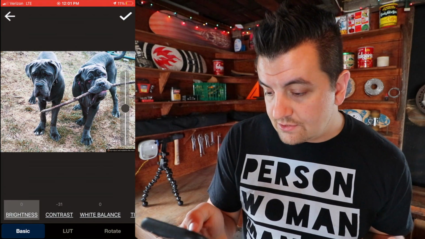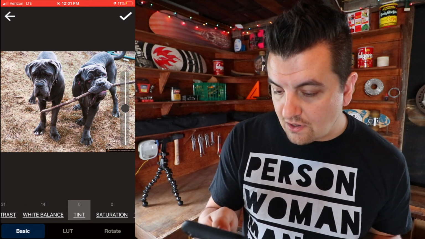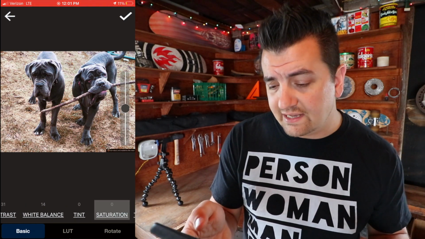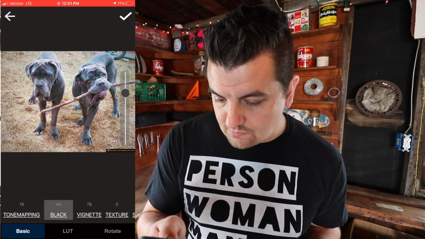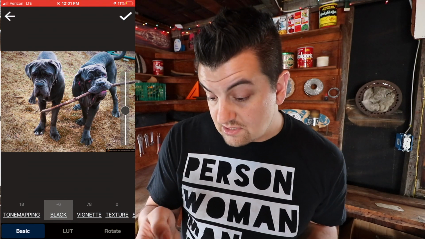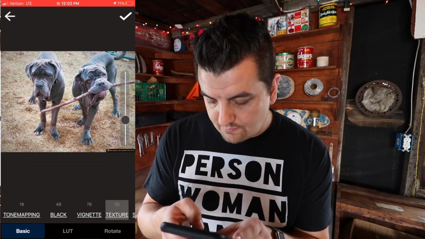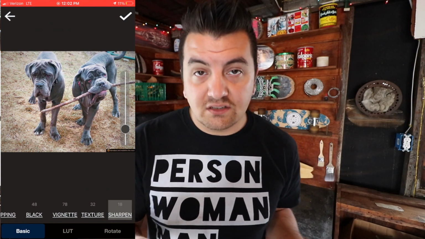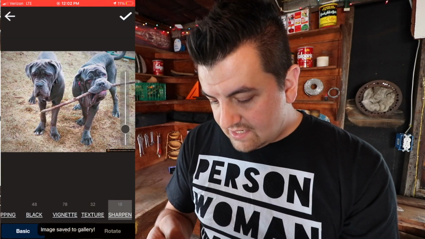Now, let's change this up a little bit more. Let's drop contrast, drop some brightness, increase that white balance to give it a fall feel. We're not going to touch tint. I don't like that. We're going to saturate the photo a little bit more. Don't want to make the blacks too much, but I want you to see that the dogs are dark. I like that. Boost our texture, make it sharp, make it pop. And we do. We got fall dogs right there. I like it. Now we hit OK, save to gallery, and that's it.